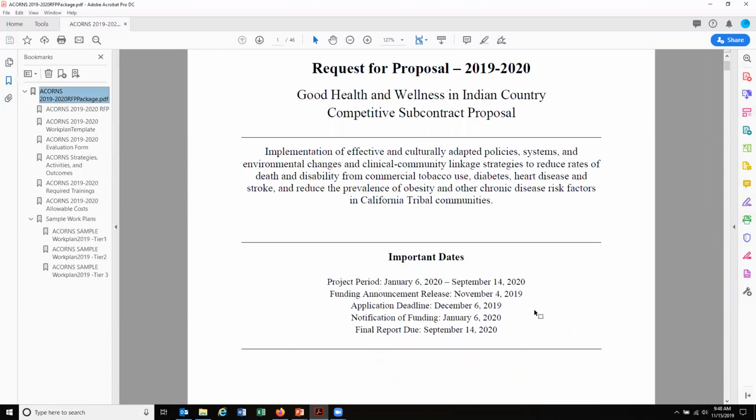This first page has some important dates. The most important one to note for right now is the application deadline, which is December 6th, 2019. All applications must be received by 11:59 p.m. Pacific Standard Time.